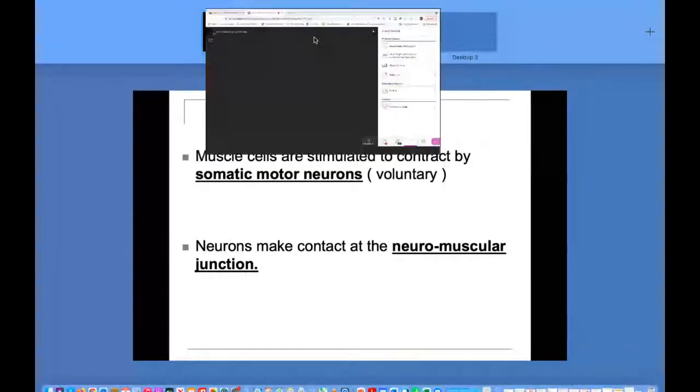Okay, when we come back, we're going to get into the neuromuscular junction.